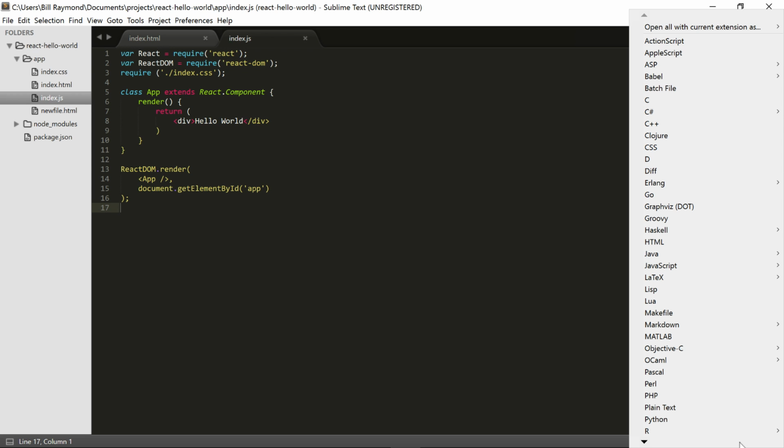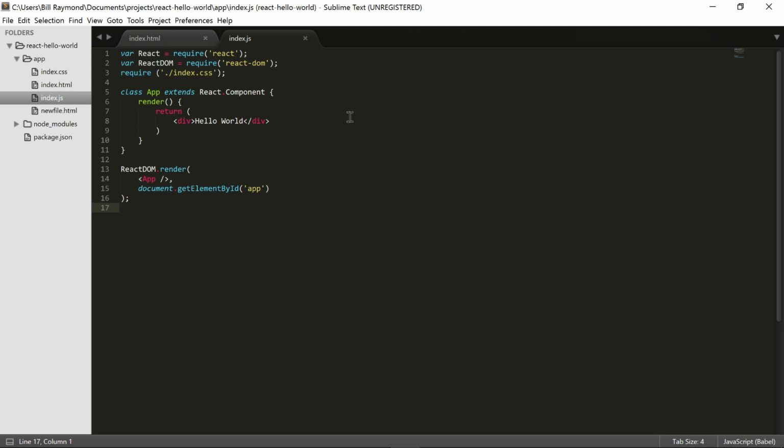I'm going to come here to the bottom of the screen. Then I'm going to choose Babel instead of JavaScript. This is new. This wasn't there before. And now I can say this is JavaScript Babel. And now look what happened. Our div tags are accurately displayed. And also it's recognizing this whole React DOM.render thing.